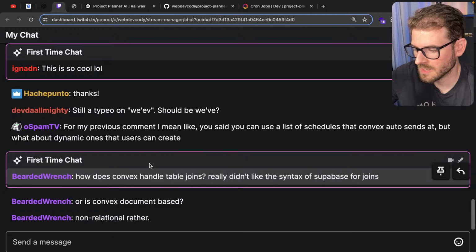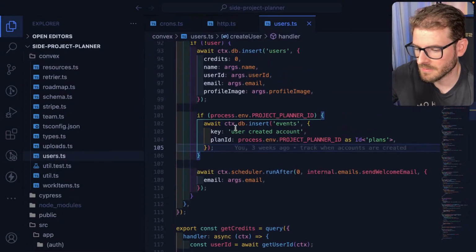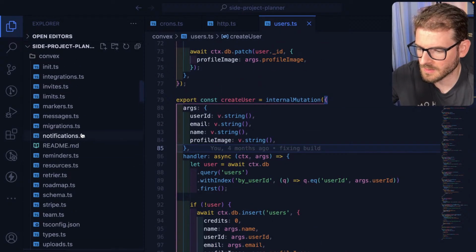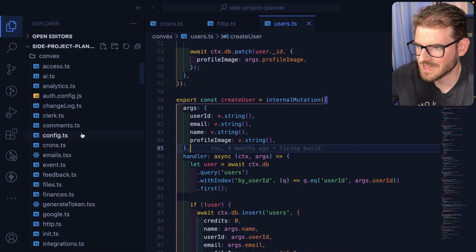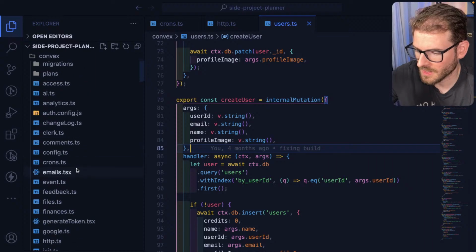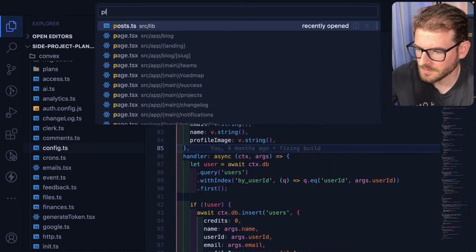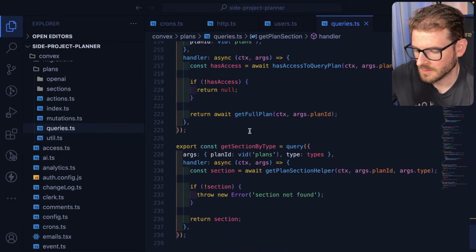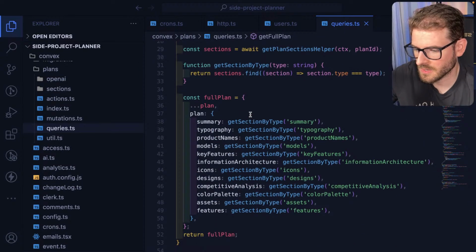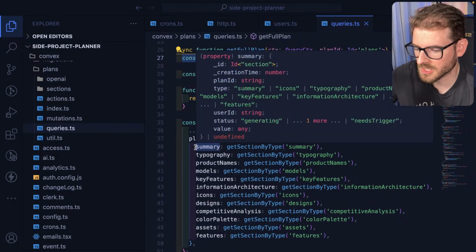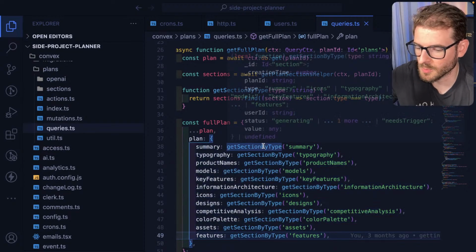How does Convex handle table joins? You just do it in JavaScript. So you'll fetch all the users, and then in the JavaScript code, you do a dot map and you can fetch more things. They also have a new library called Ents, which makes joining and doing relational data a little bit easier. But as an example, if I go to plans query, you'll see over here, I first query to get the plan, and then I just do a bunch of additional joins that do more queries.